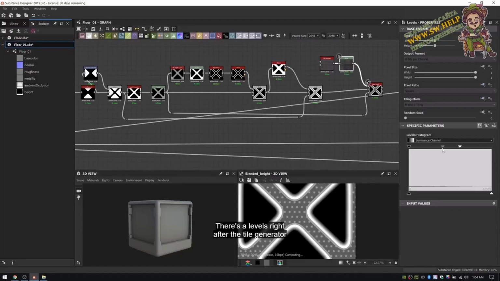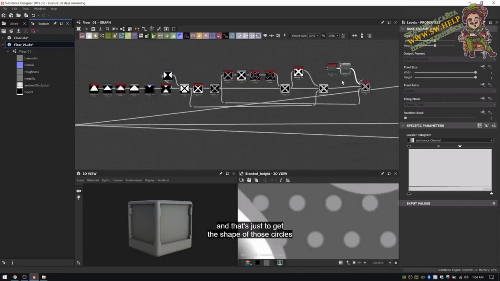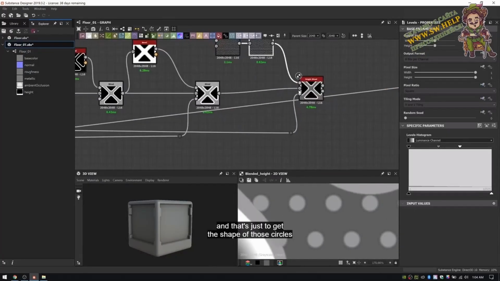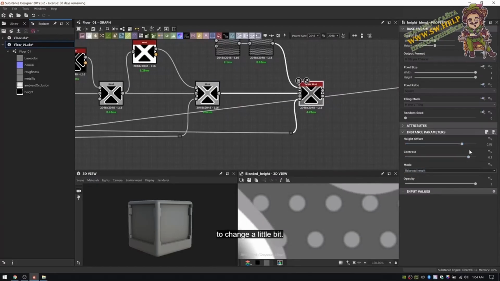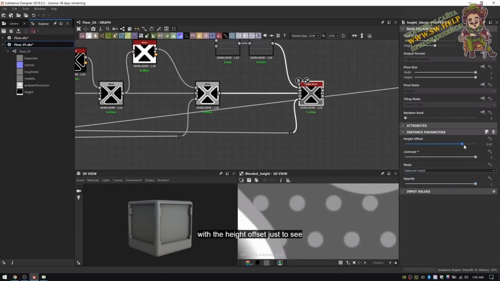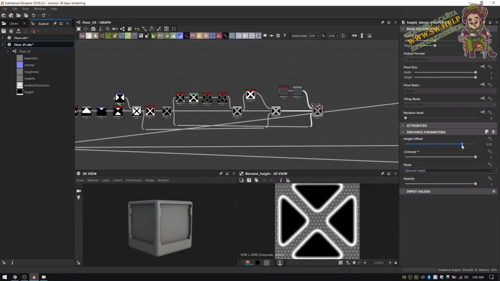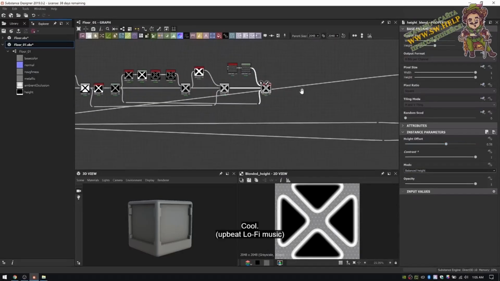There's a levels right after the tile generator where I created those small circles, and that's just to get the shape of those circles to change a little bit. So just find something I like, and then again, I'm continuing to mess with the height offset just to see how much it's going to affect the material. Cool.